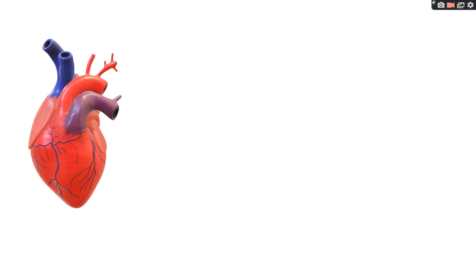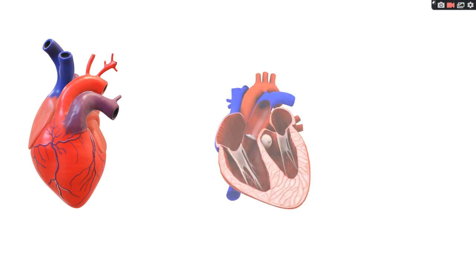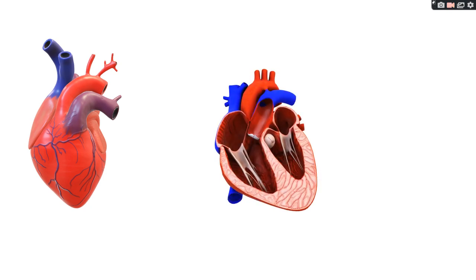The heart is a muscular organ which pumps the blood through the blood vessels of the circulatory system, and it consists of 4 chambers including right atrium, right ventricle, left ventricle, and it has also several valves including tricuspid valve, pulmonary valve, aortic valve, and mitral valve.